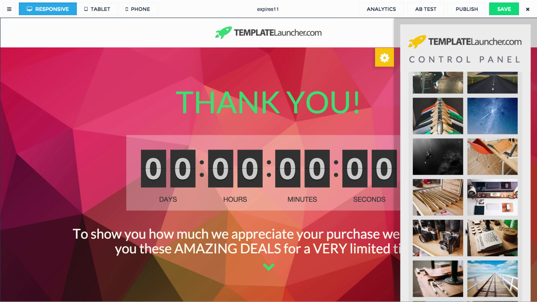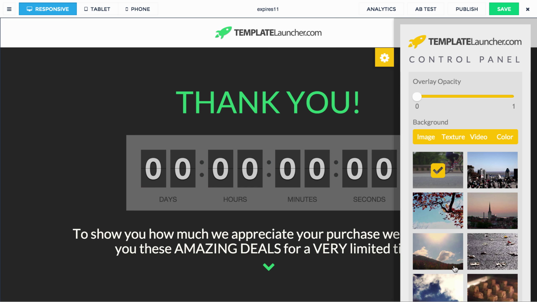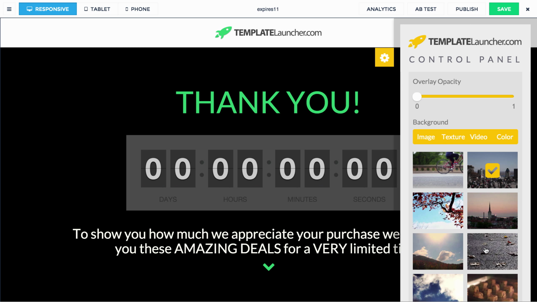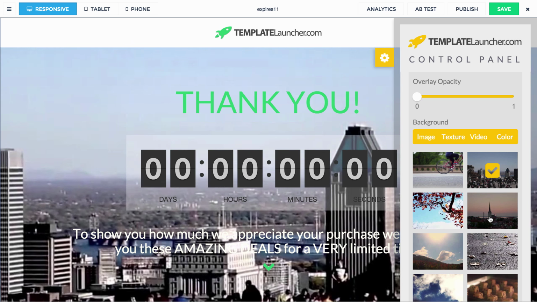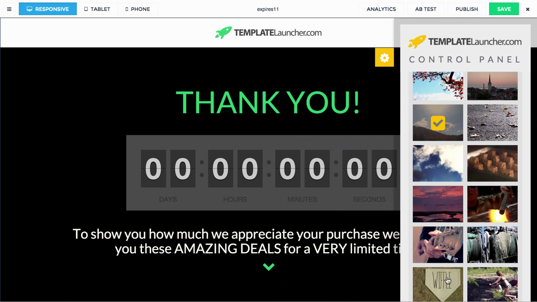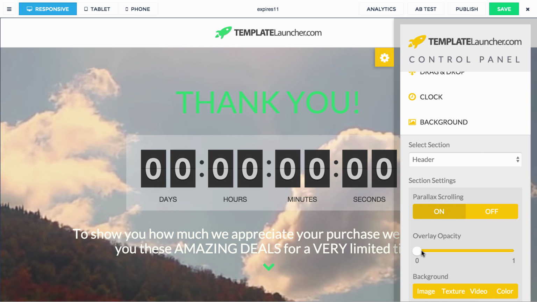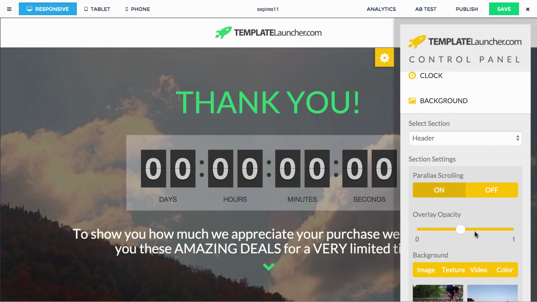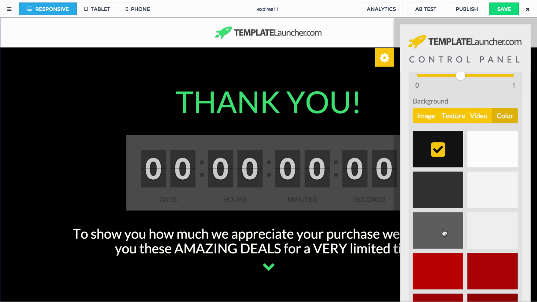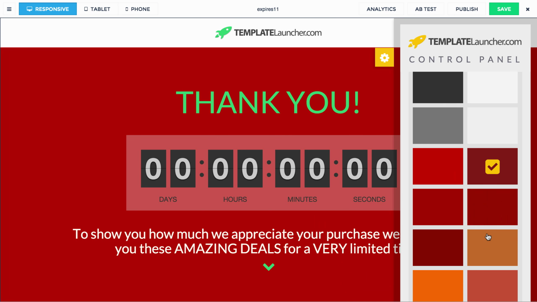Okay, so we saw images, we saw textures. Let's check out the videos. The videos are awesome. We've got 40 videos in here. Really cool. And again, you have the overlay you can adjust the color on. And finally, we have a handful of colors that you can set as well.